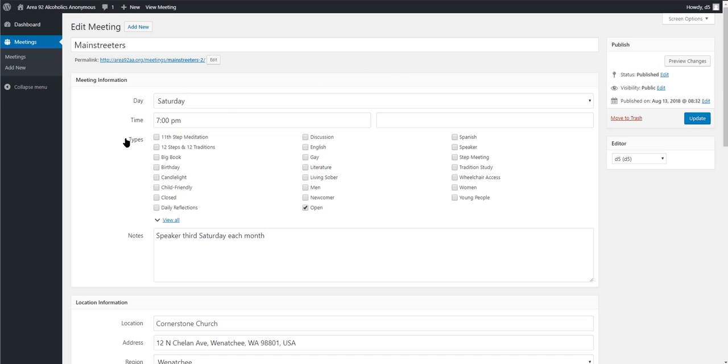But if I want to edit something like a location change, I click Edit. Now, this goes into a lot more detail on the meetings. The day of the week is here, and your time it starts. If you don't put an end time, that's what this is over here, it defaults to 1 hour.